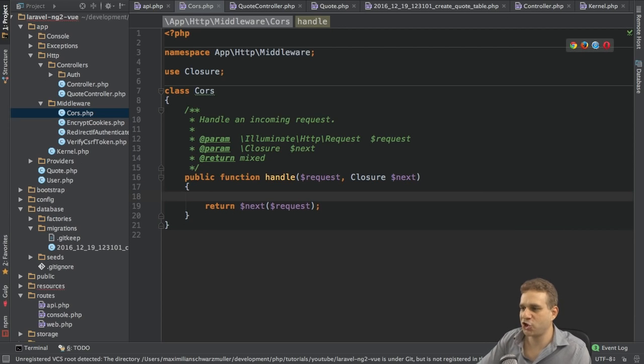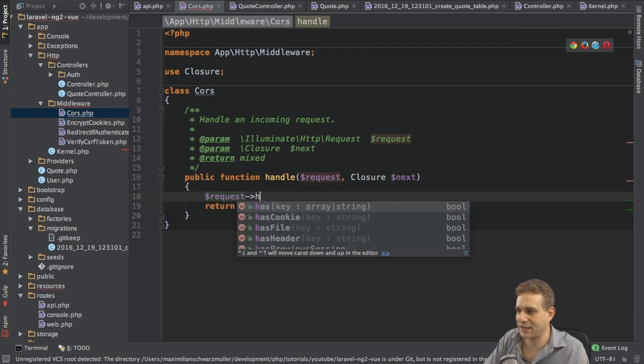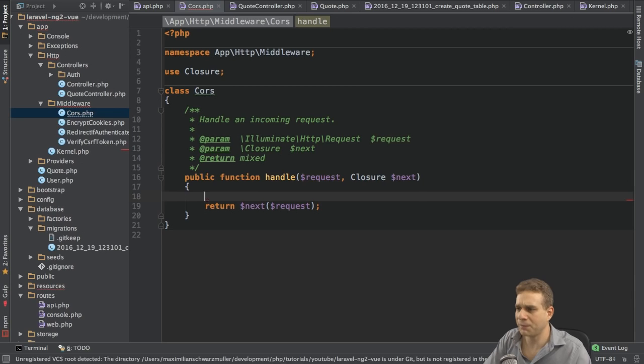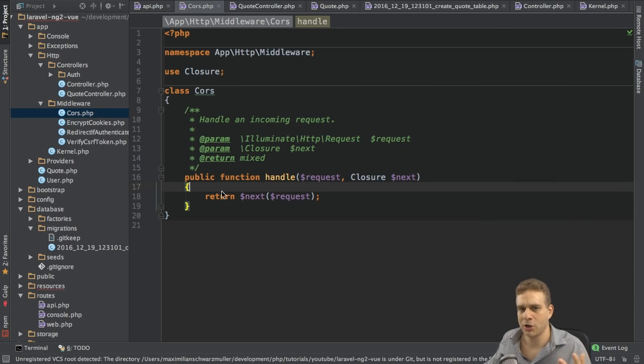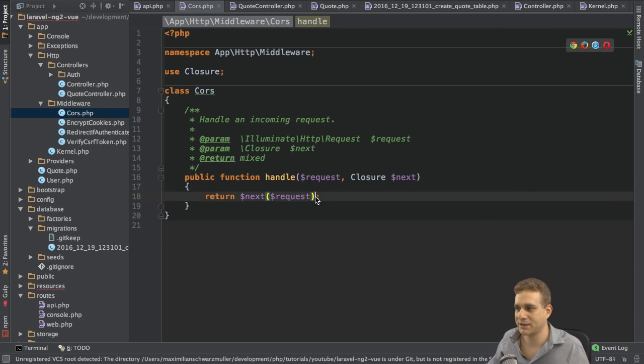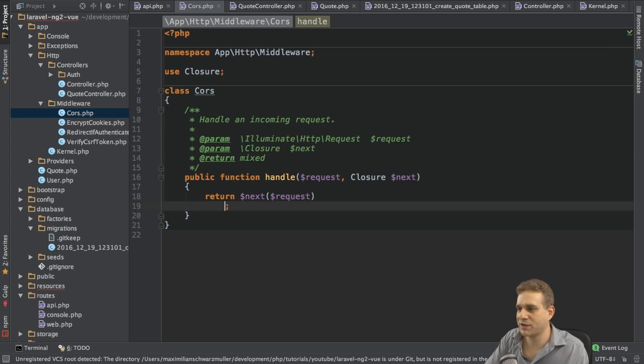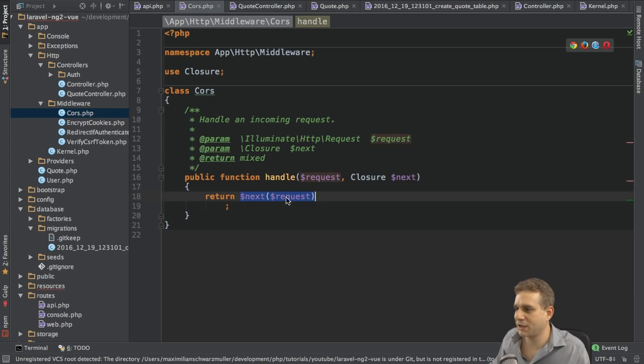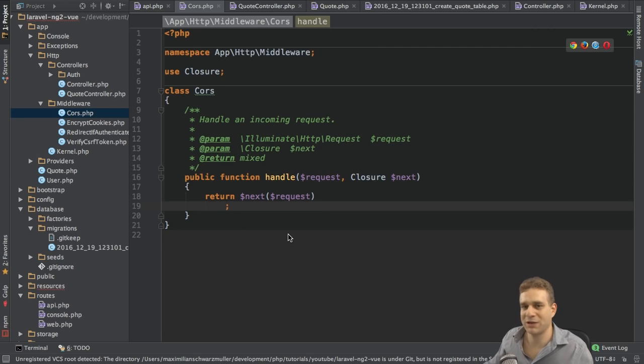Now, if we want to change that request, we can do that before returning next request here. So we could set any header here. But I don't want to set a header on my request. I want to add some headers on the response, and we do this by adding them on the result of this next call, which will actually be our response. Here I can access the header method, which is a method Laravel knows, which allows me to add some headers.